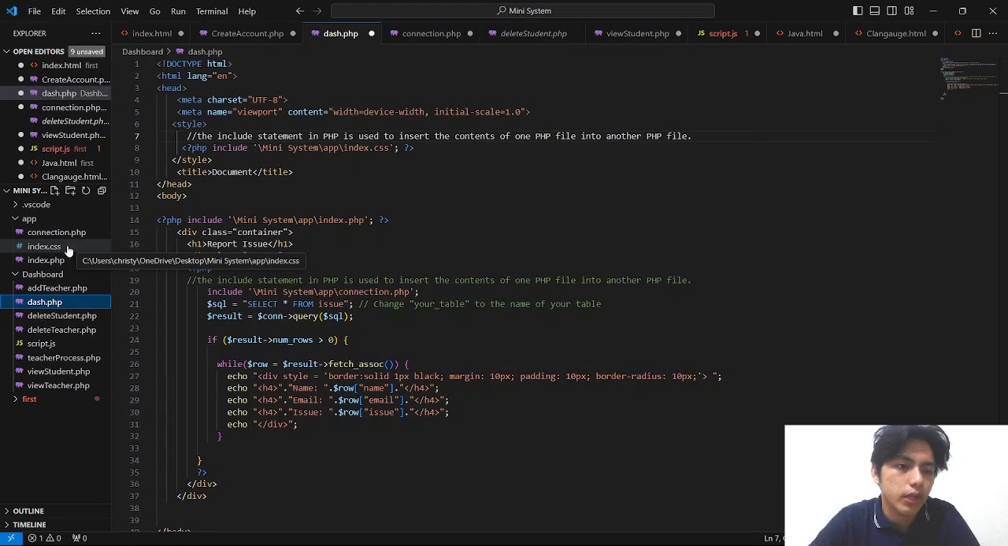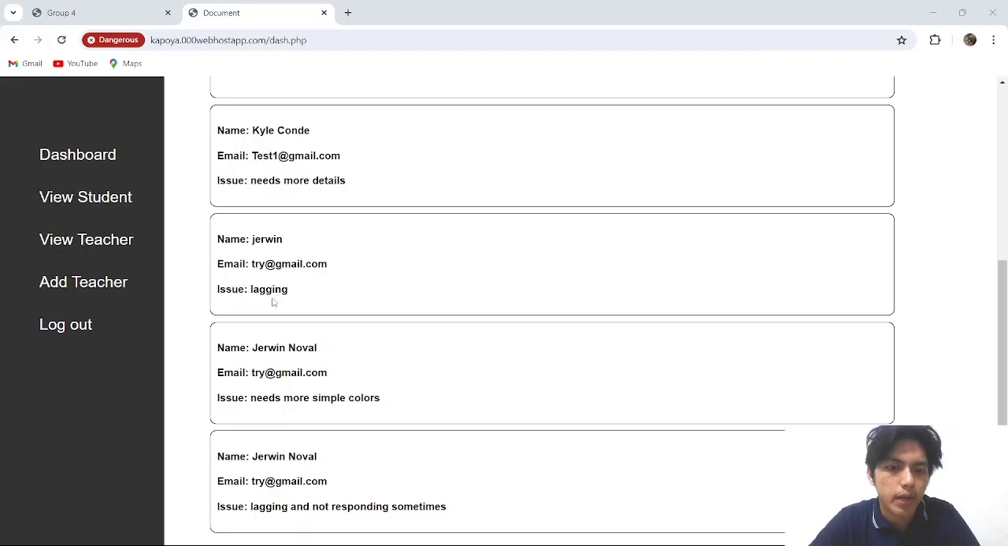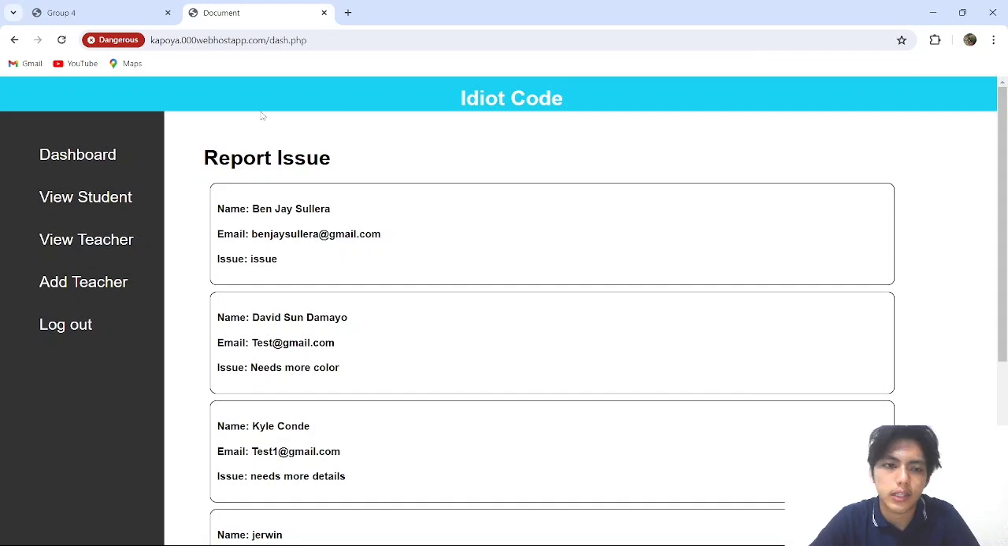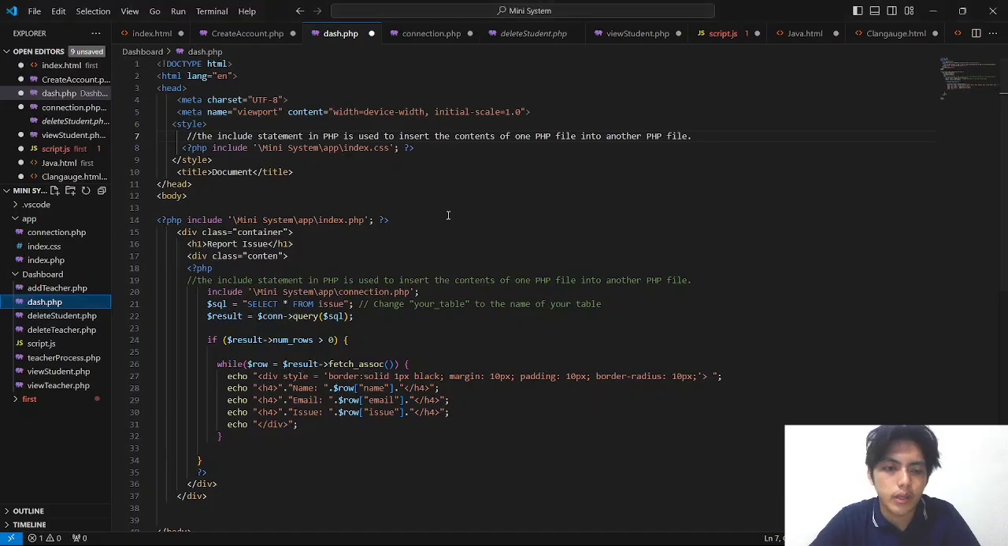So the index from the earlier discussion, the index.php here, is included into the dashboard. That is why the interface is much like the index, but the dashboard is added. Here we also have a div class container, a report issue, and a class content.